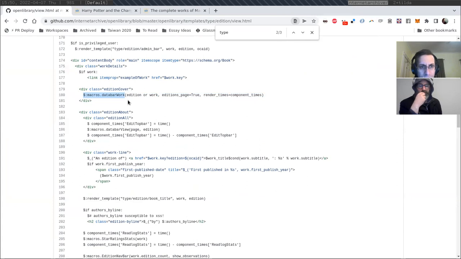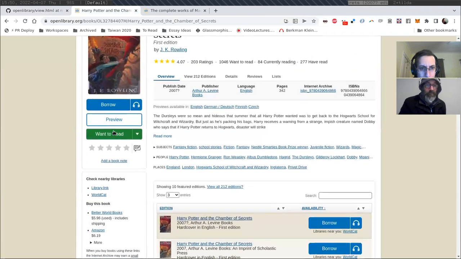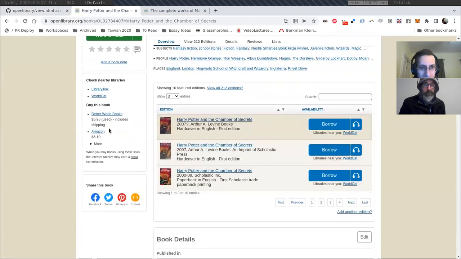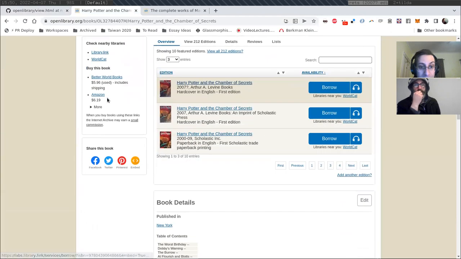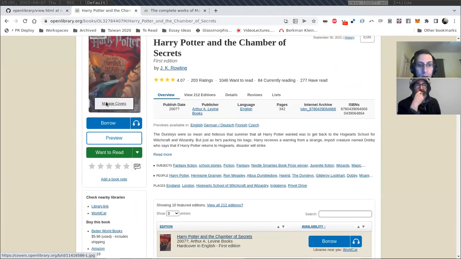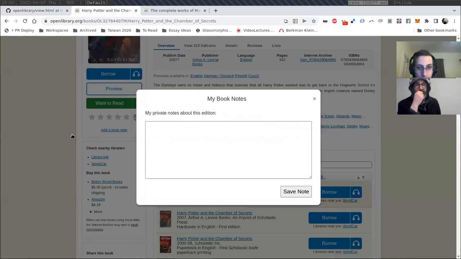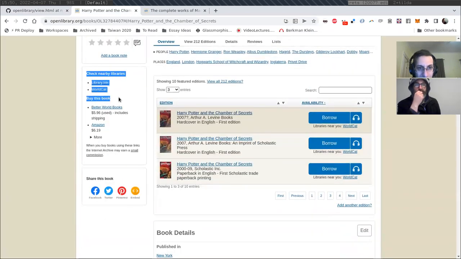What does this do, Jim? Databar work essentially renders the entire left sidebar there. Yeah, that's right. I think exactly the entire sidebar. So that includes the book cover, the lending options and preview, the list widget, the star ratings, the community reviews, and the book notes. And then it also includes the vendor sidebar, I believe, and the share options.